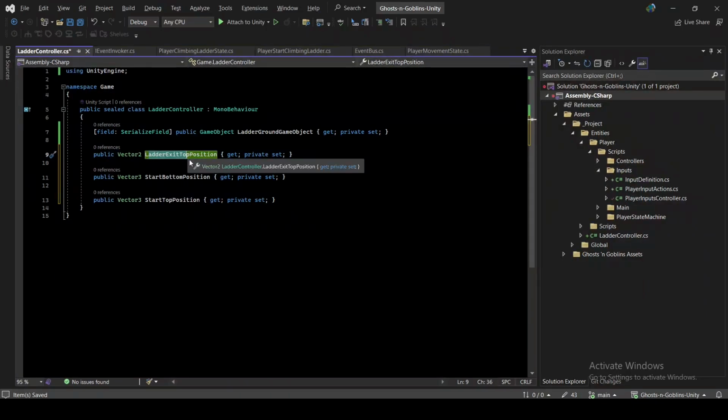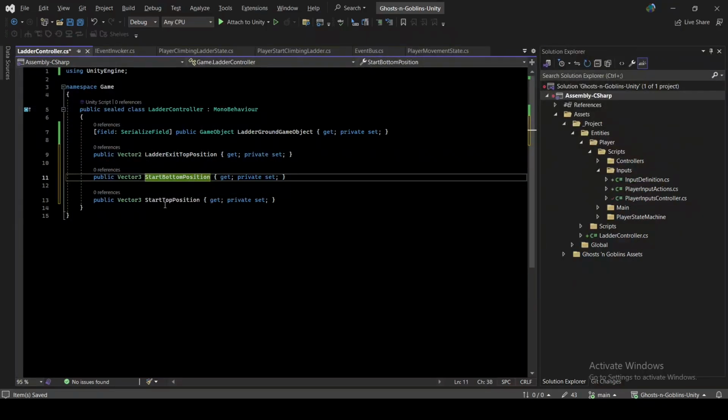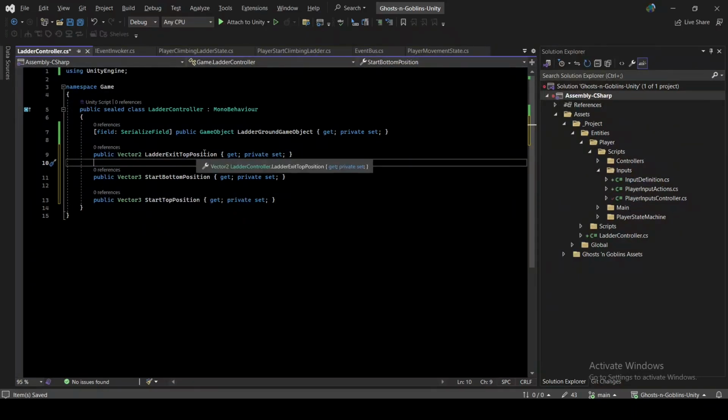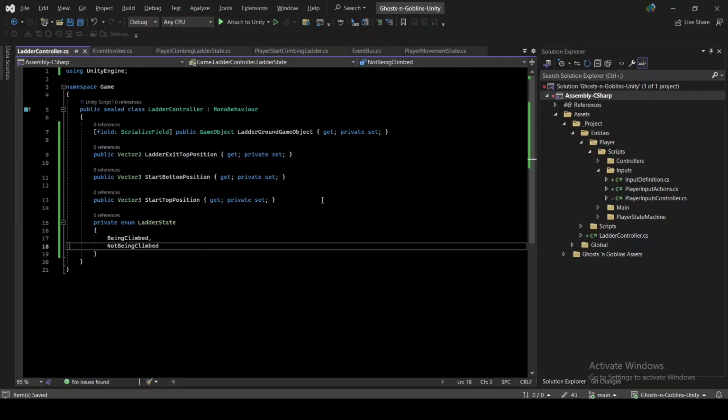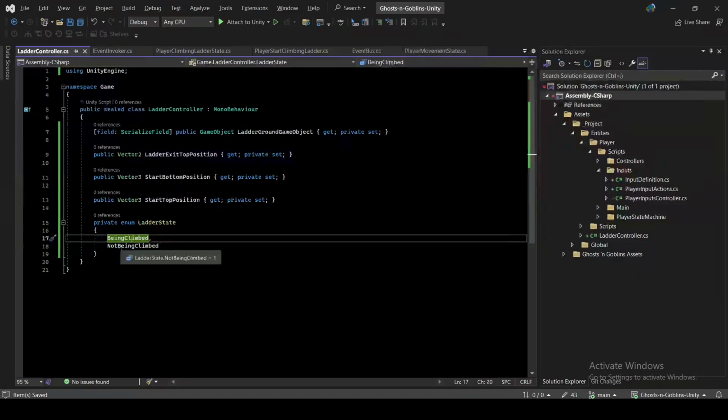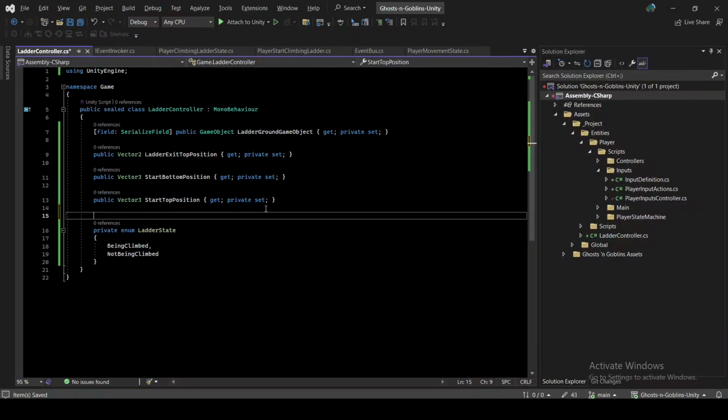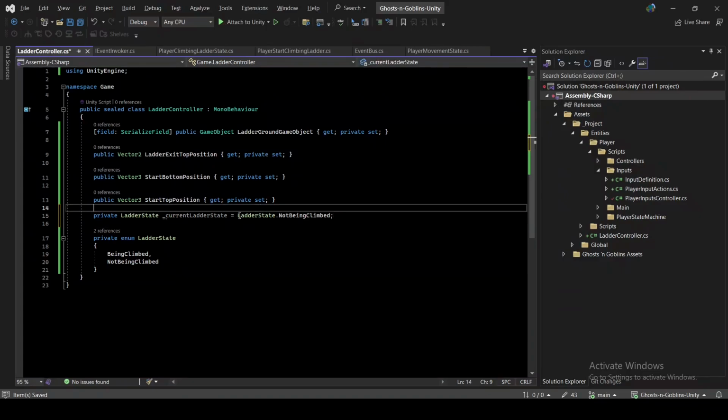The ladder exit top position will be once we climb the ladder and reach the top, we'll exit and set the player to this position. And these two positions are just to set once we enter the state, we can check if we are at the bottom or at the top and set the position of the player accordingly. Then we need an enum right here, ladder state, being climbed and not being climbed, and the current ladder state. So that way we can control the current ladder state.